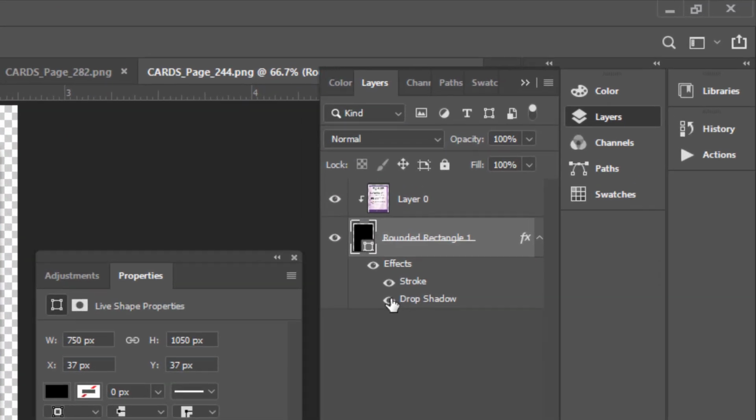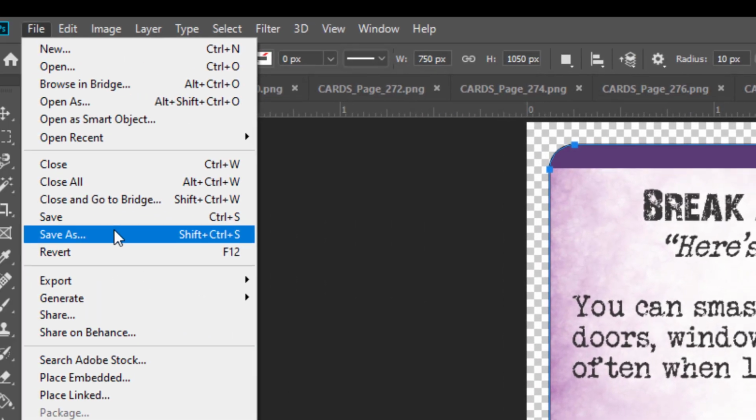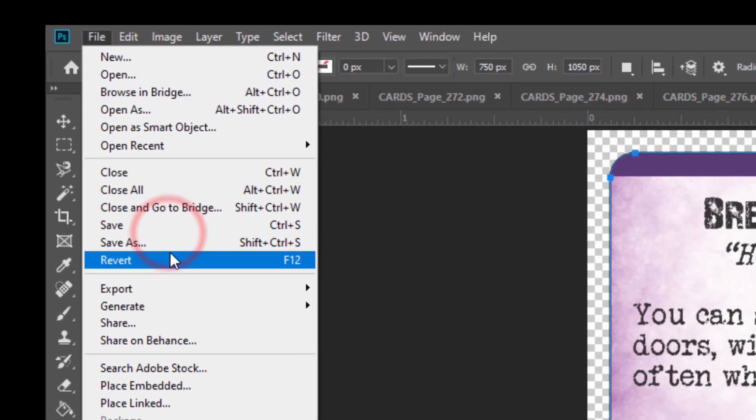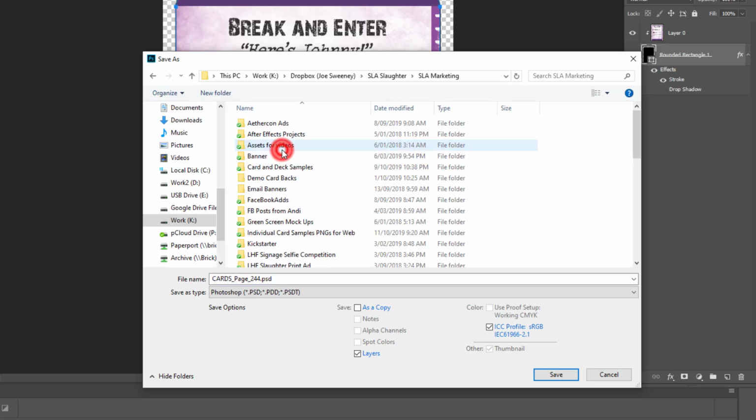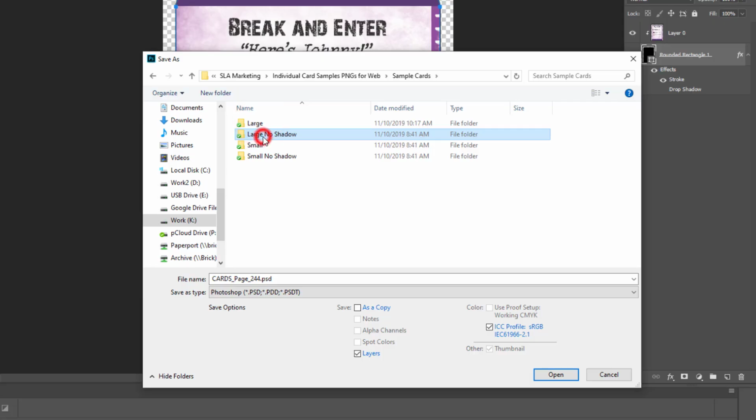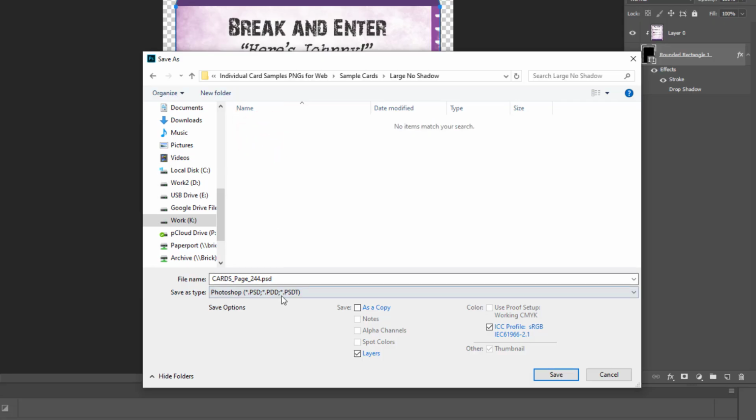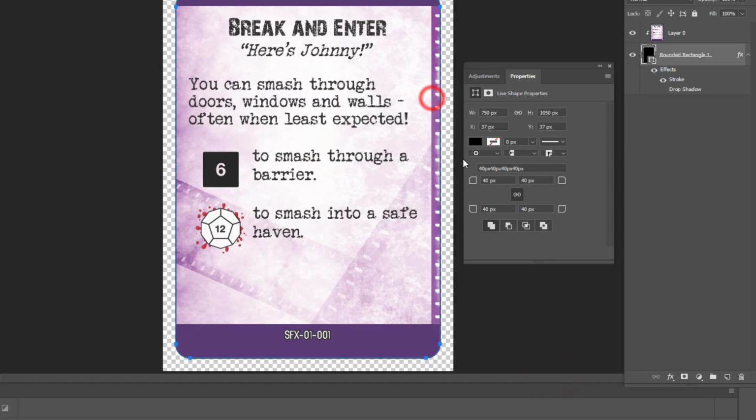Now we're going to do the second version, and we're just going to turn off the drop shadow. We want to keep the stroke, but we'll turn off the drop shadow. I'm going to go Save As again, and we will need to go all the way back to our marketing folder, to our individual cards, to sample cards, large, no shadow this time. And again, change it to PNG. Let's save it. And it's remembered the smallest file size, so that's good. Click on OK, and we now have that one saved.